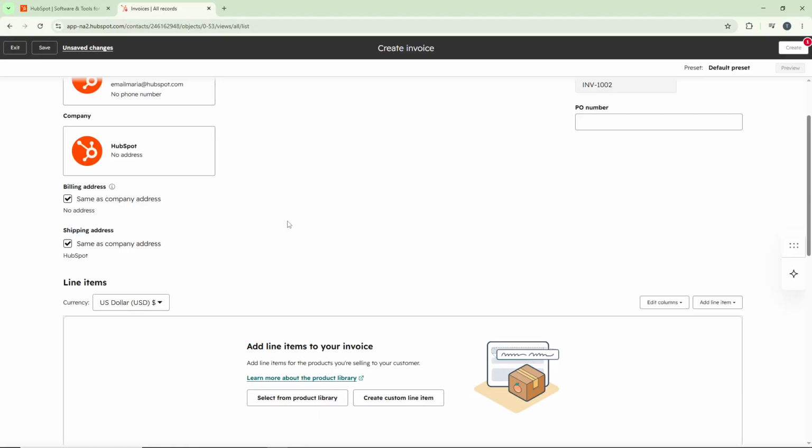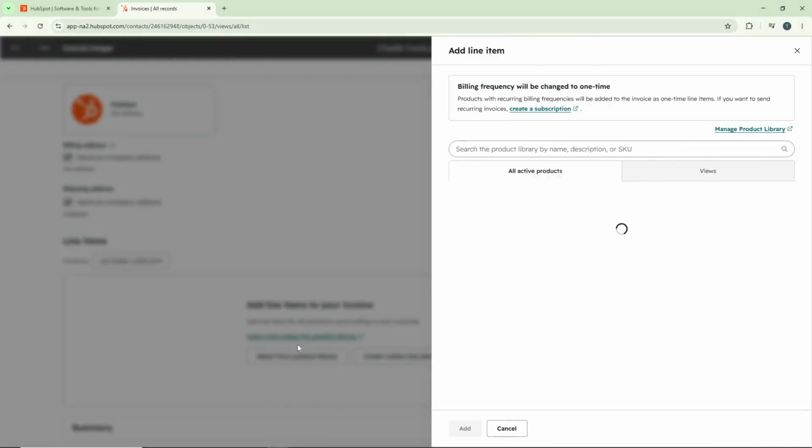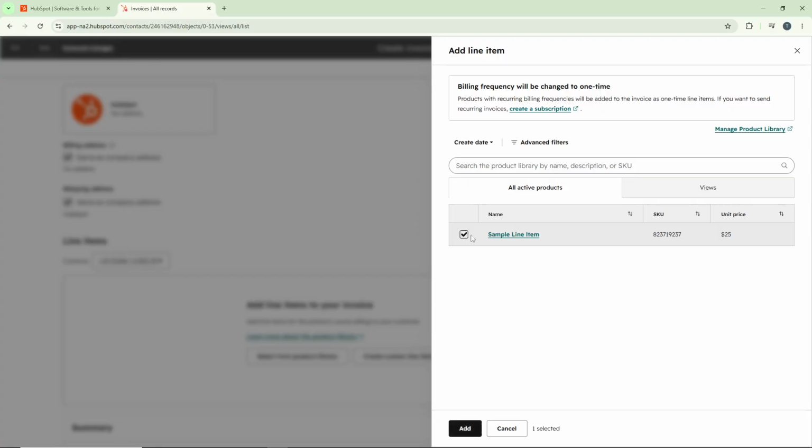Now it's time to add the actual items to your invoice. Click on Add Line Items, then select from Product Library. This will bring up a list of products or services you've already set up in HubSpot. Go ahead and select the line item you want to include on this invoice. You can add multiple items if needed by repeating this step.